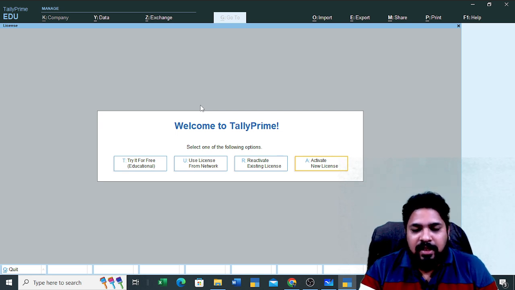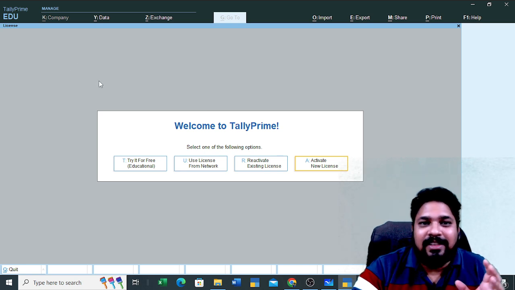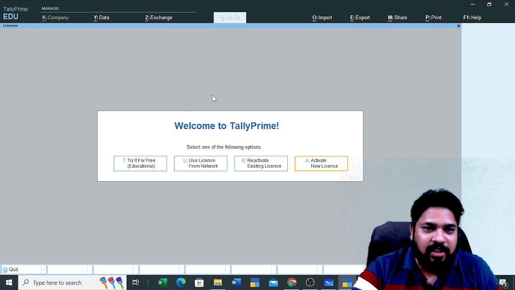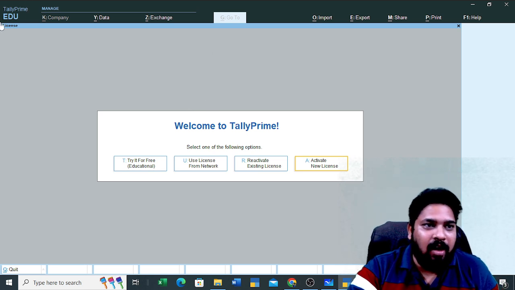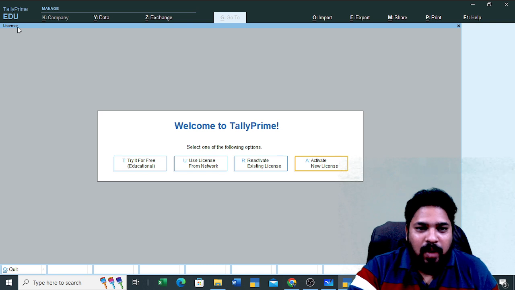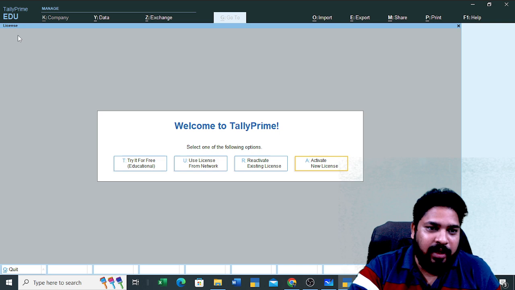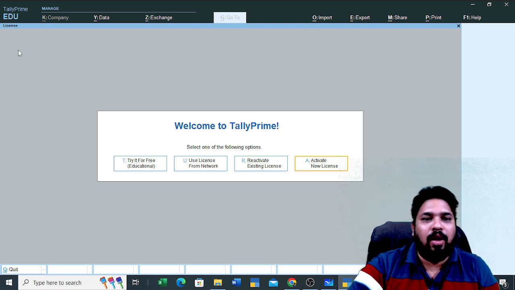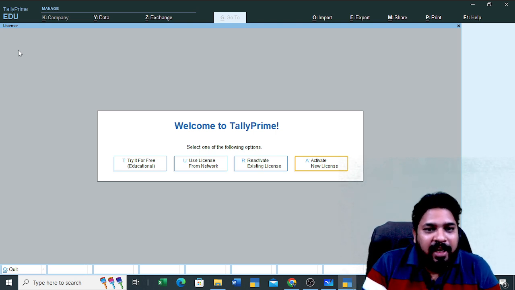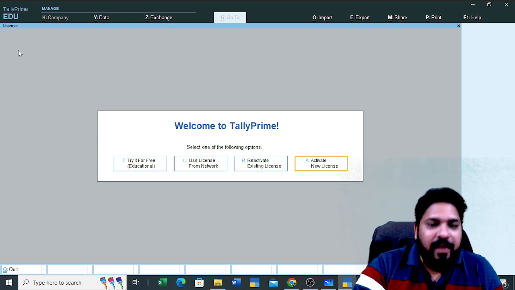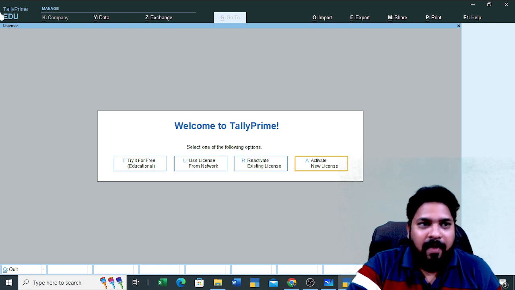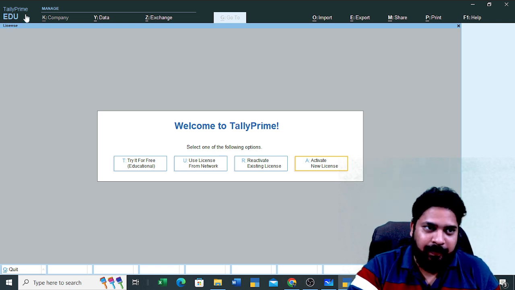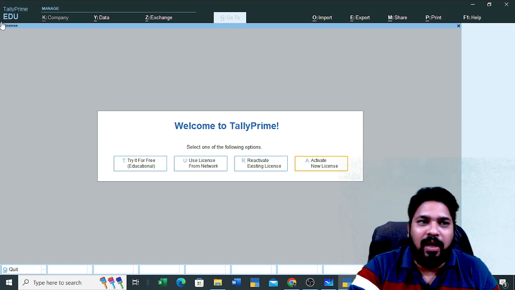So guys, how to understand whether it is a trial version, educational mode or original version? Here in the corner you can find EDU, which means educational mode. In this mode you can use Tally only for learning purposes. If you want to do real accounting, you need to upgrade it to the original version, right? If it is an original version, single user, here you can see silver. If it is multi-user, you can see gold here.